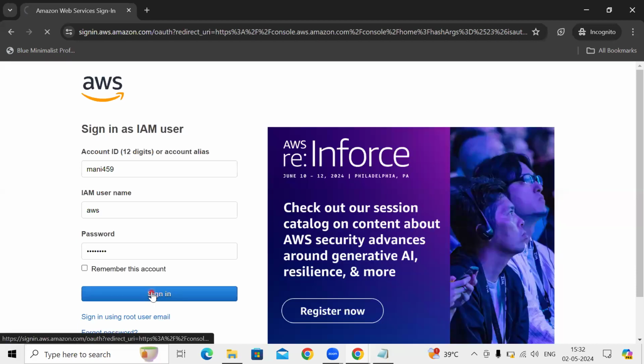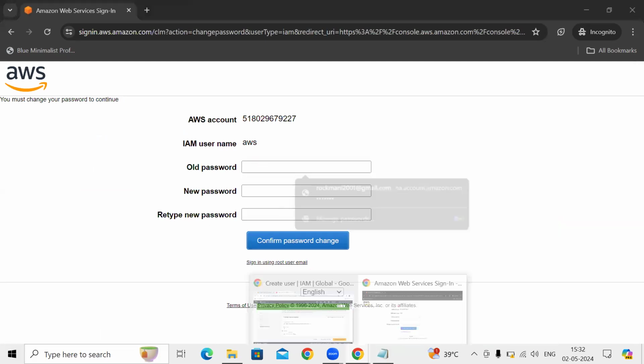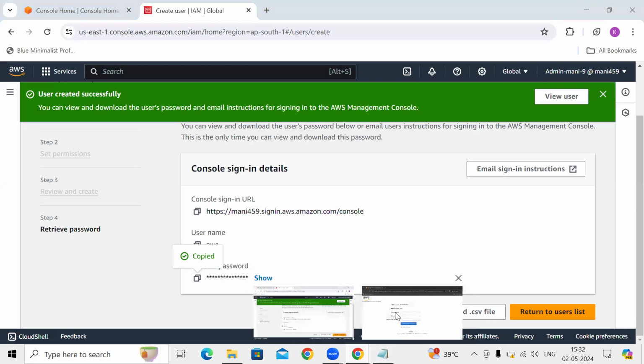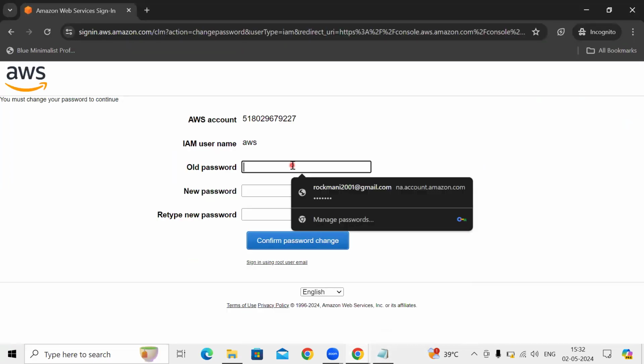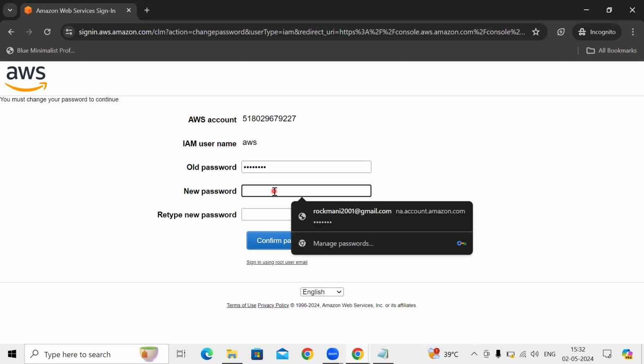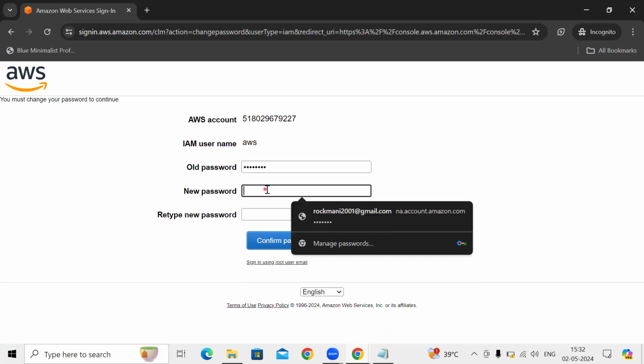Here, while creating the user, we allowed him to create a password, right? See, here it is asking, right? This is the old password. This is what AWS automatically generated, the old password, guys. I copied this old password and I am placing it here. And this is the new password, guys. We have to create our own password. This AWS user has to create their own password.